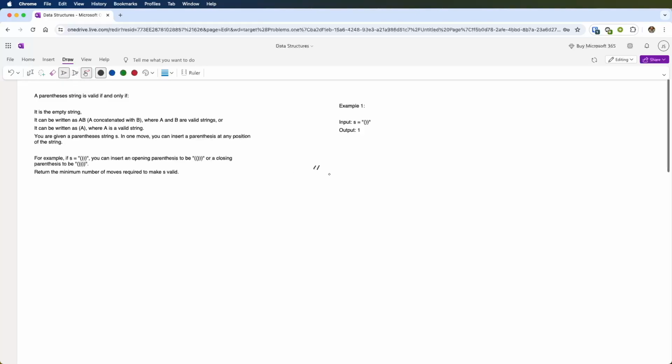So a valid parentheses string could either be an empty string, like they said, or for every opening, there has to be a closing, right? So this is a valid parentheses string because there is one opening and one closing. If we had something like this, this is not valid because even though this part is valid, this opening here has no corresponding closing, so this is invalid.